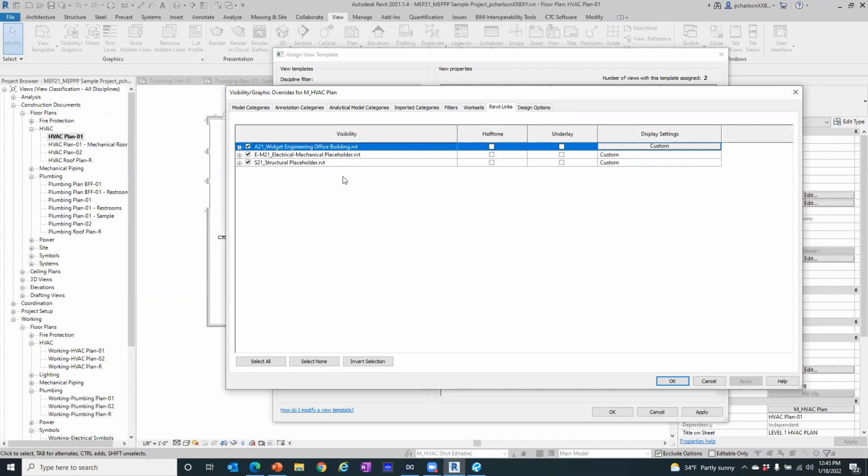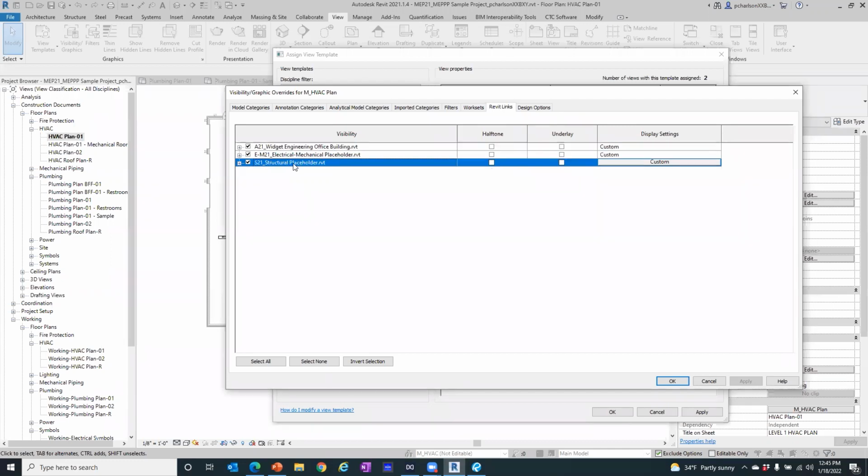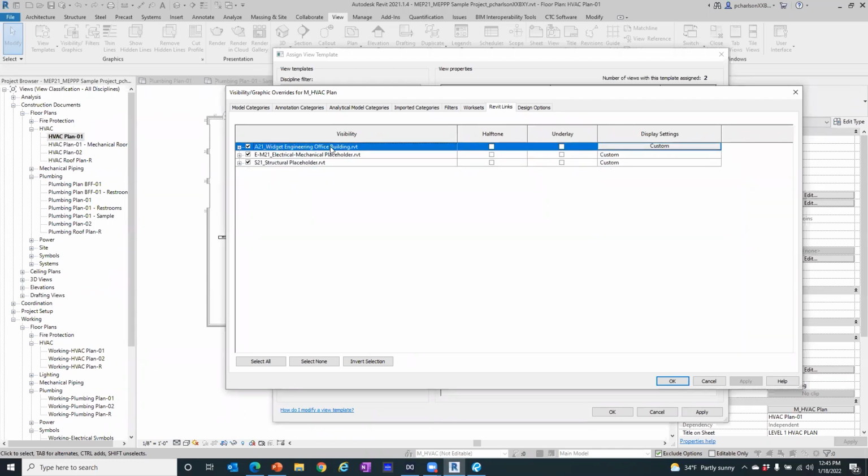But this is something that unfortunately you have to do for each project. So you see here that we have this widget engineering office building. So that is our architectural background. We've got a placeholder here for electrical mechanical. We also have a structural placeholder. Now, with the architecture, we're just going to take a look at this one. You see that we have these all set as custom. So that means items have been changed so that it looks correctly within your view.